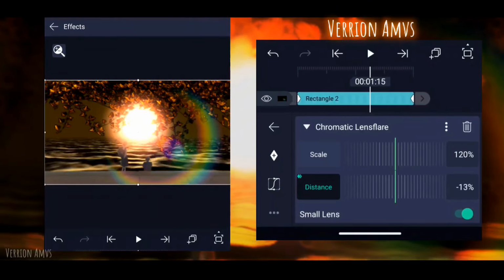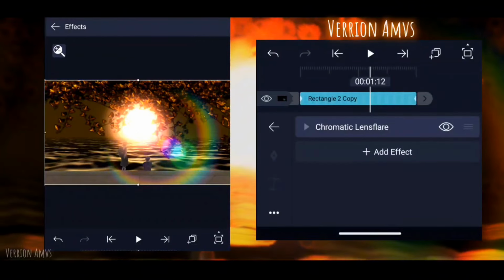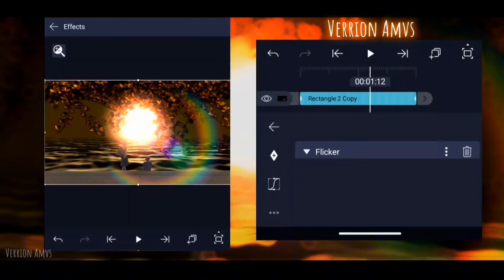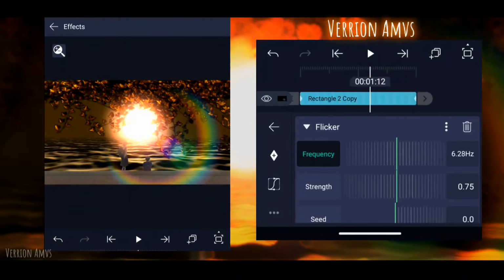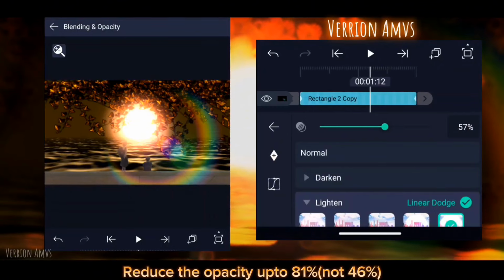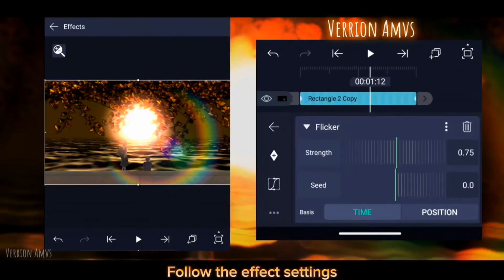Duplicate the layer and add flicker effect. Reduce the opacity up to 81%. Follow the effect setting.